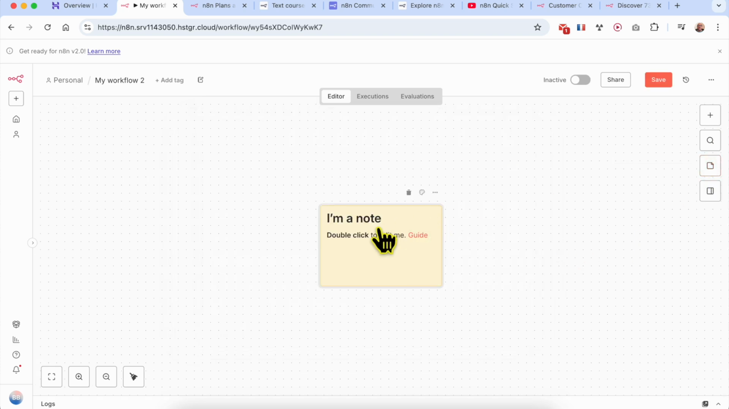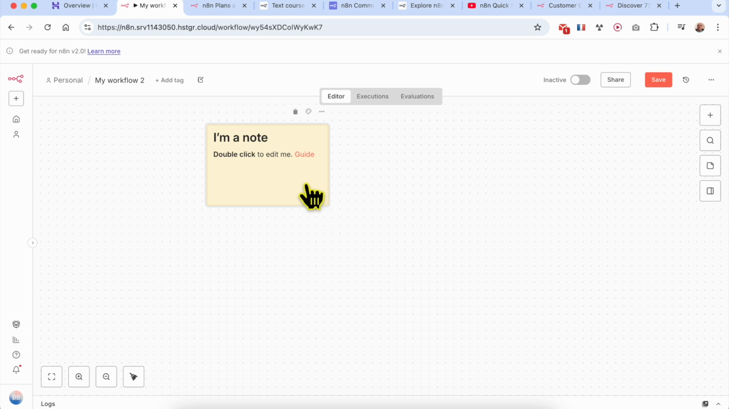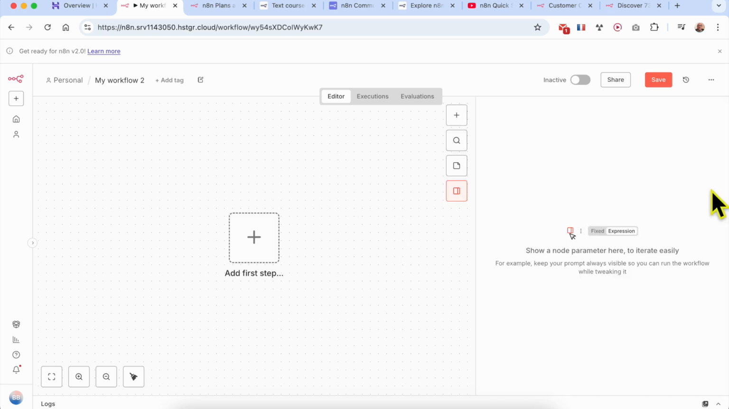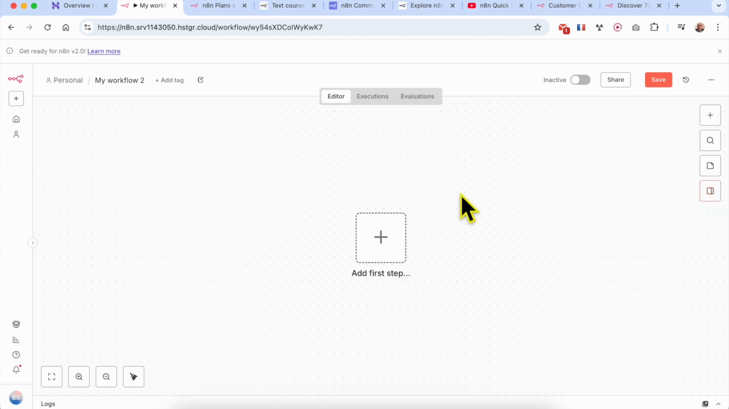You can also add this sticky note. This is for beginners, it is not useful for most beginners. And you can also open this focus panel, which is the same thing, not important for beginners at this time, when you are just learning the n8n interface. So from here you can also check the logs.